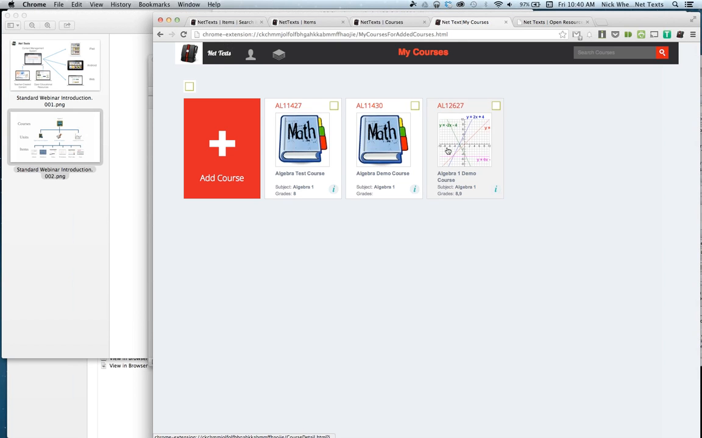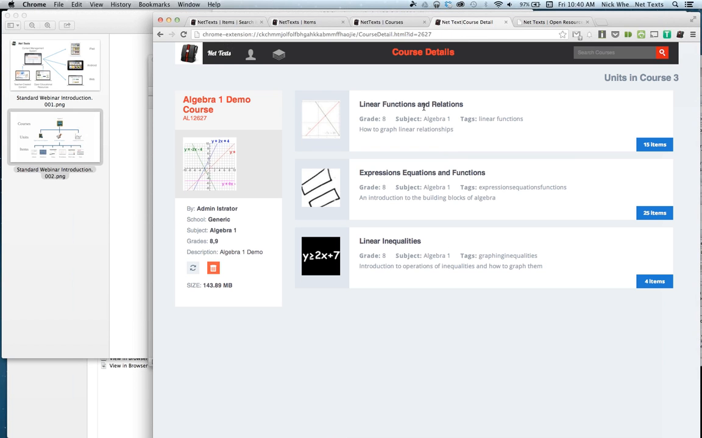Go back to this demo course. See, this course has three units in it. And then we have a couple options of things we can do with the course. We can sync the course. So if the teacher has made any changes to the course since we've downloaded it, then we're going to want to get those new changes.